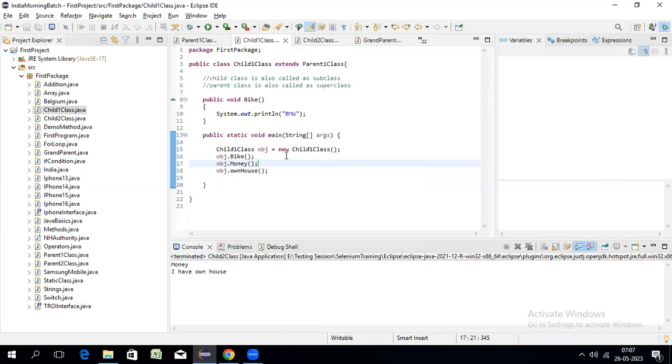So what is inheritance? Extending. One class is extended to another class. Which class becomes the subclass and which becomes the superclass? Child class is the subclass. Very good. Parent class is the superclass. Can a superclass have multiple subclasses? Yes. Can a subclass have multiple superclasses? No. Why? Because a child can extend to only one parent class. Very good.